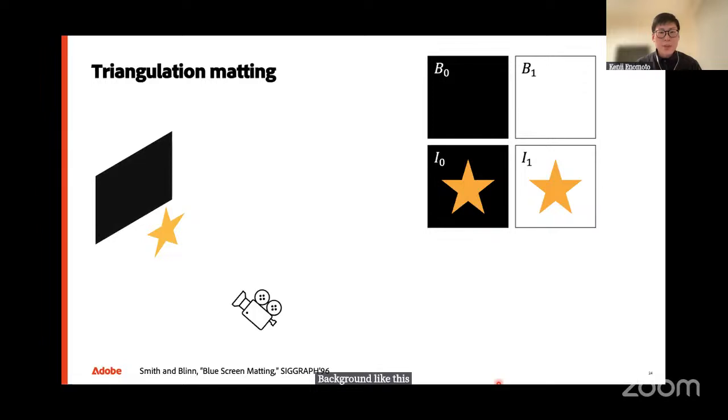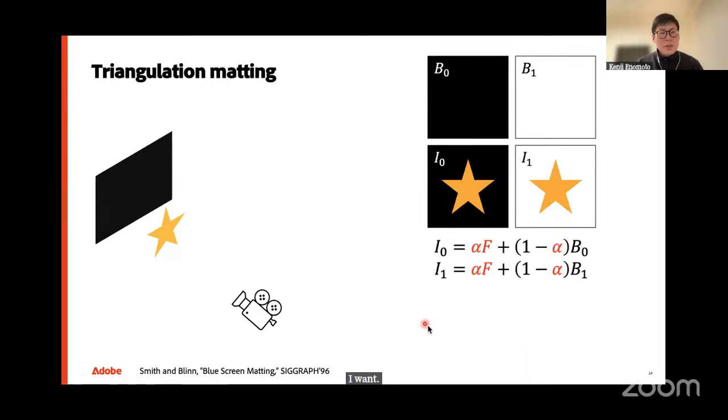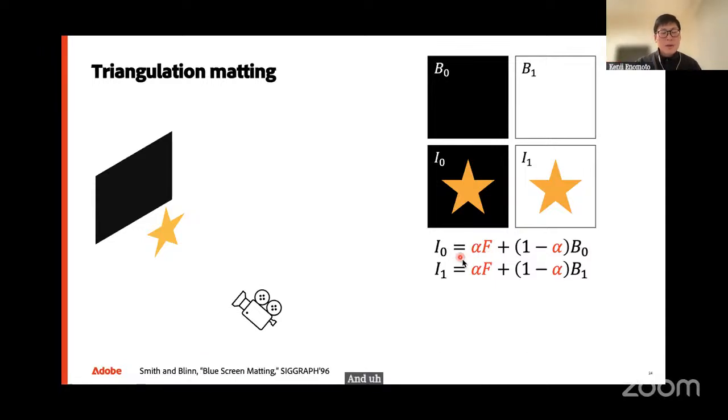Let's say the image with the black background is I0 and the image with the white background is I1. These images can be written in this compositing equation. The foreground color is shared, and in this setup, we know the background color. So the unknowns are only the alpha matte value and the foreground color, meaning that we have only two unknowns, and we have two equations.